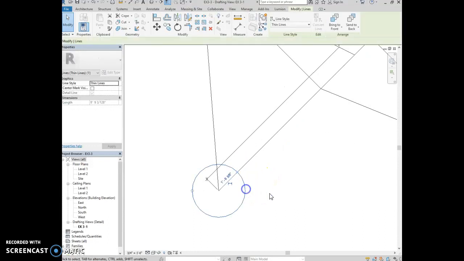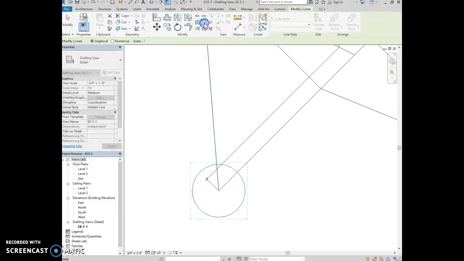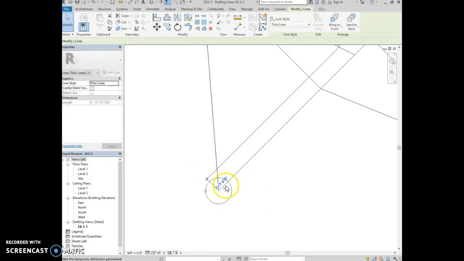So we're going to select the bottom circle, and then we're going to select the scale tool. In the options bar, we're going to specify a numerical scale of 0.5. And this will make the circle half its size. So then I'm going to hit enter. I'm going to click on the origin. So I'm going to select the center of the circle. And now that reduced it to 0.5.